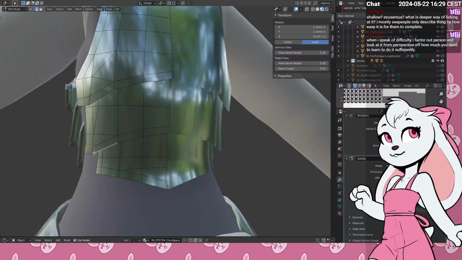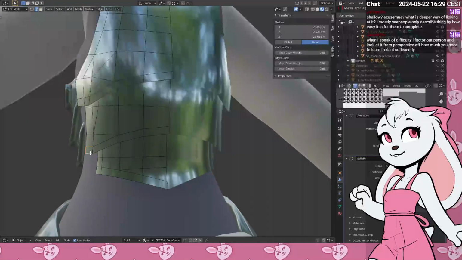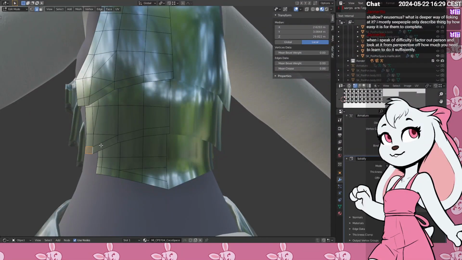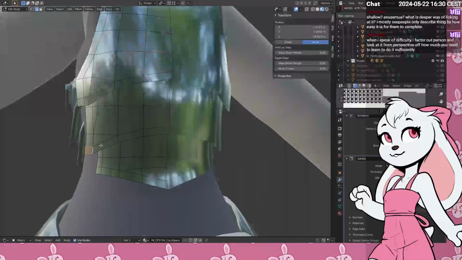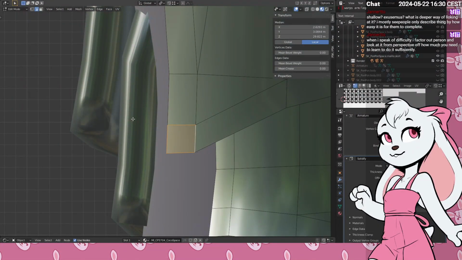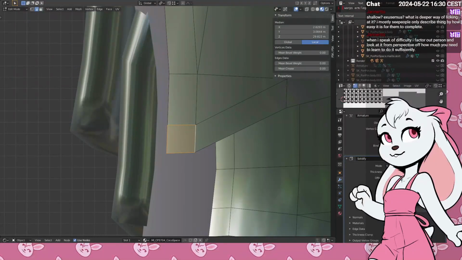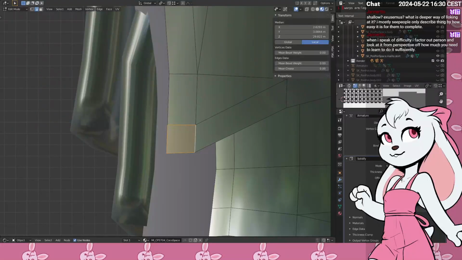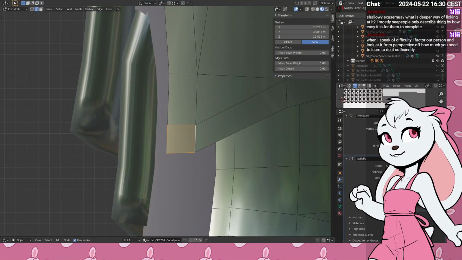Very shallow. Excuse me, what is the way of looking at it? I mostly see people only describe things by how easy it is for them to complete. I mean, yeah, I'm doing that myself. Because you said how much you need to learn to do it sufficiently, and it was specifically the word sufficiently. Shall I look up the word? In a sufficient manner. Okay, sufficient: an adequate quantity.